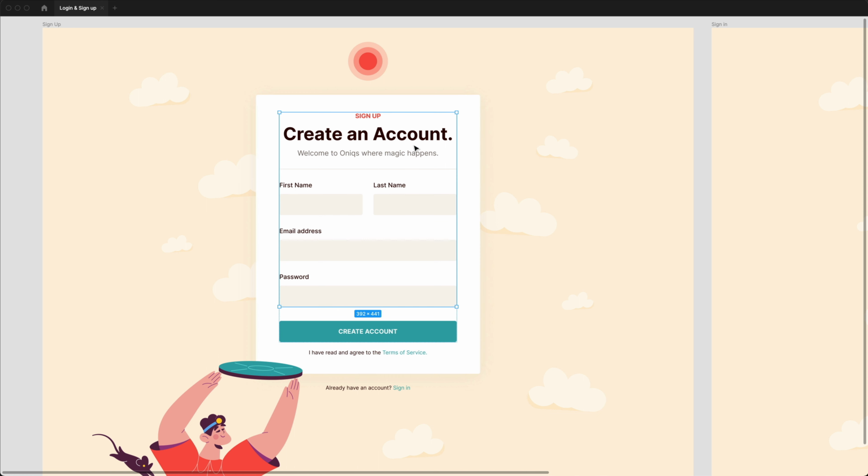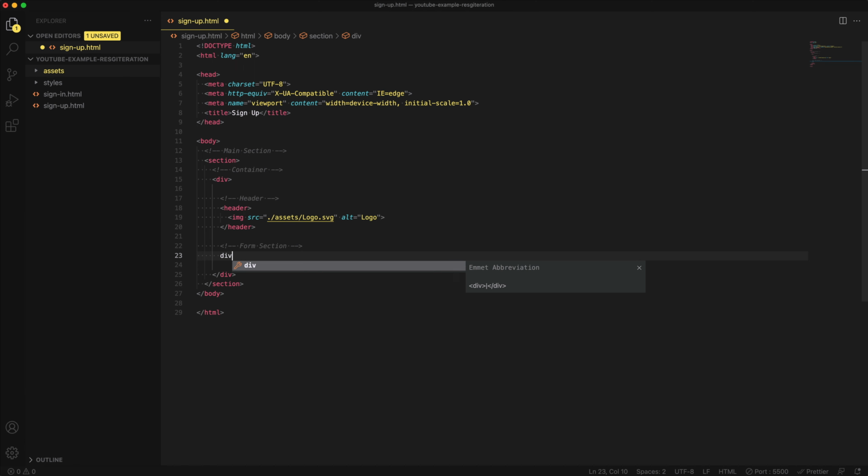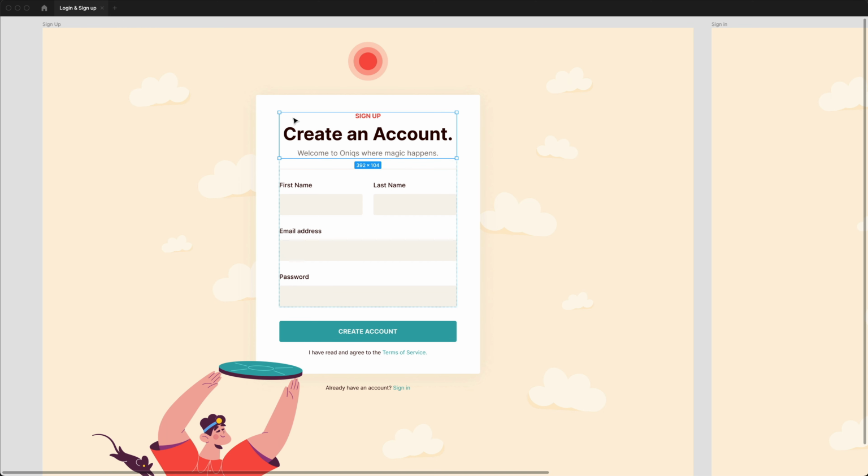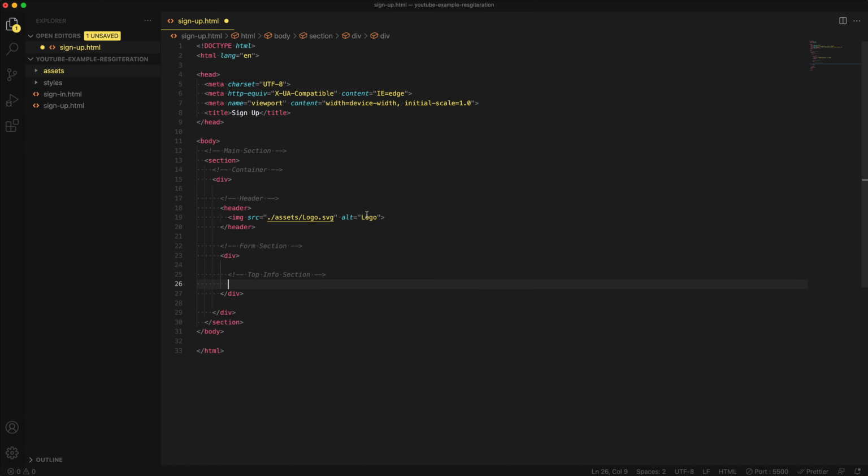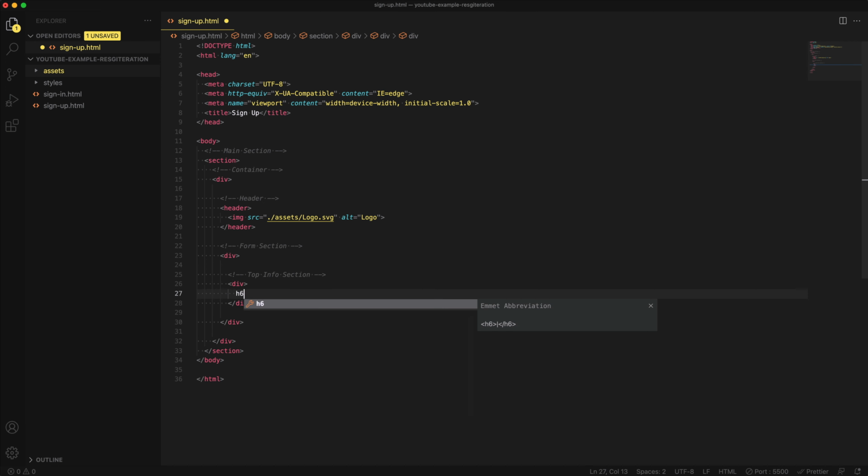So let's go ahead and start with the top section over here. This is our top info section. First, let's create a div for our entire form. Then let's call this one top info section. I'm going to create a div for this blue box, and then I'm going to create all of these elements within that div and group them all together. So let's create a div, press enter. And inside of here, I'm going to create a header 6, a header 1, and a paragraph. And let's explain what each of these are.